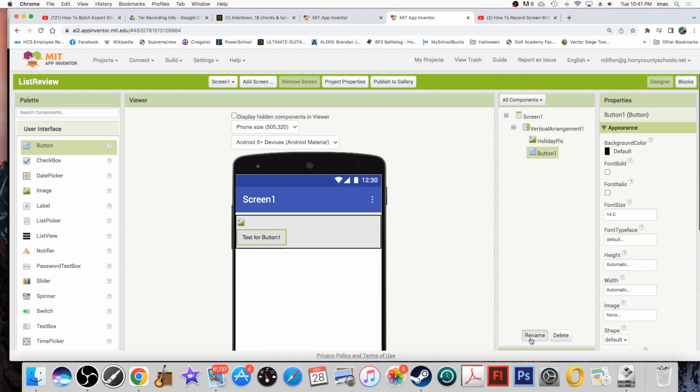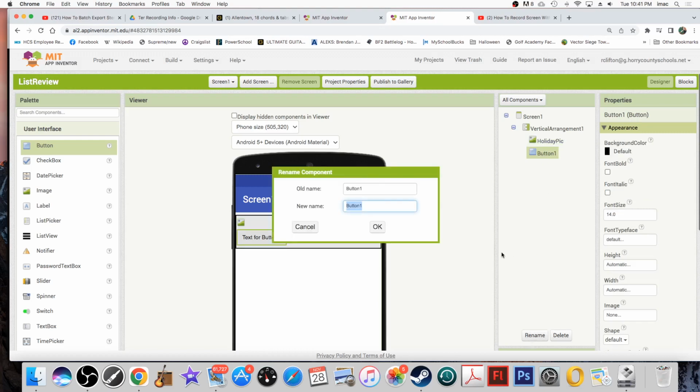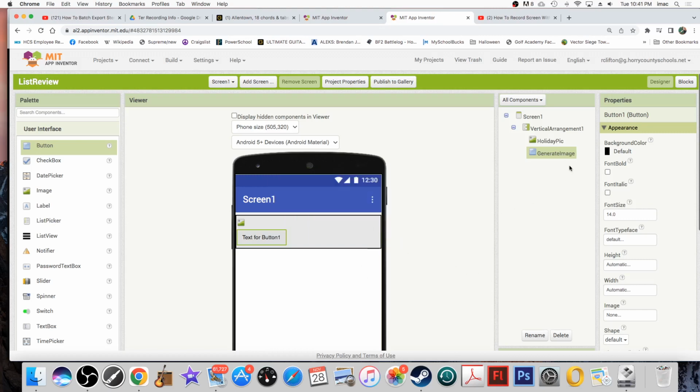Button 1, I'll rename that as well. This button is going to generate an image, so it's my generate image button. Maybe I had another button on my app that's for making a sound or maybe changing the background color. So I would want to name my buttons so they tell me what they're going to do.